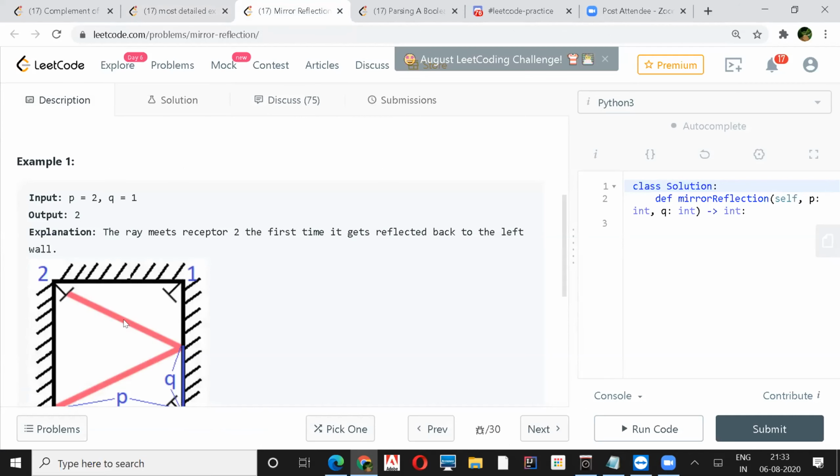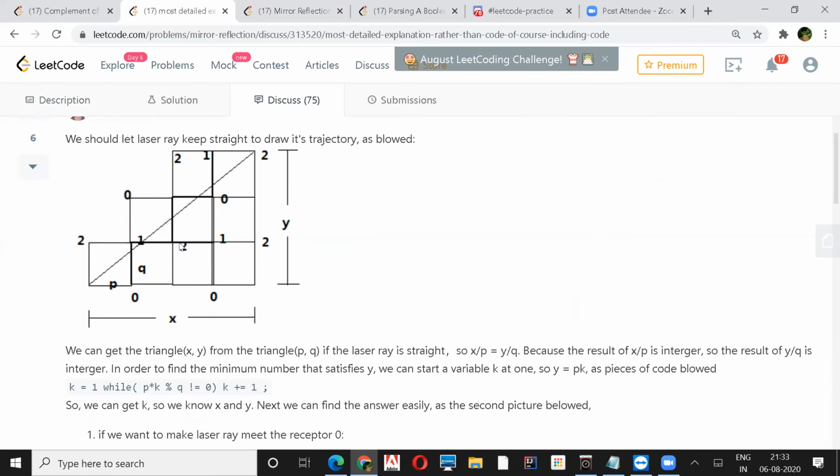Okay, makes sense. And after straightening it, they are using the property of similar triangles, like this equation x by p. X is the bigger length. Your bigger right angle triangle is this capital X, Y, and the diagonal, and the smaller right angle triangle is P, Q, 1. Yeah, actually this is a very correct and good diagram which you are showing here. Yeah, this is the way you have to do it.